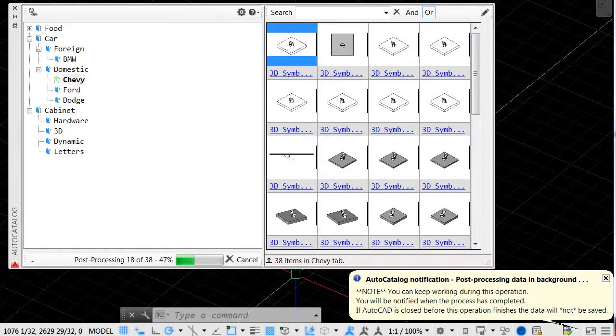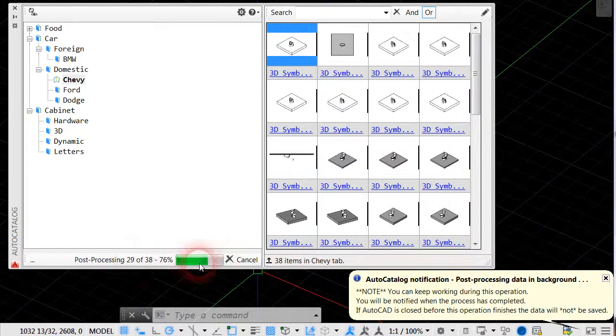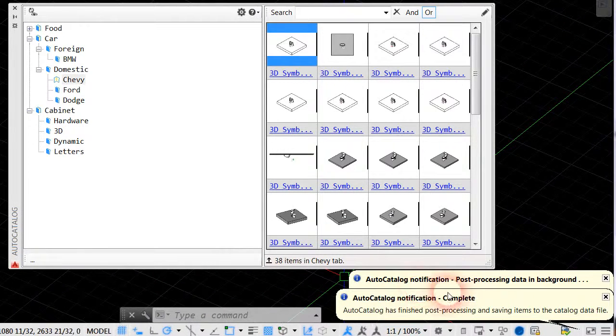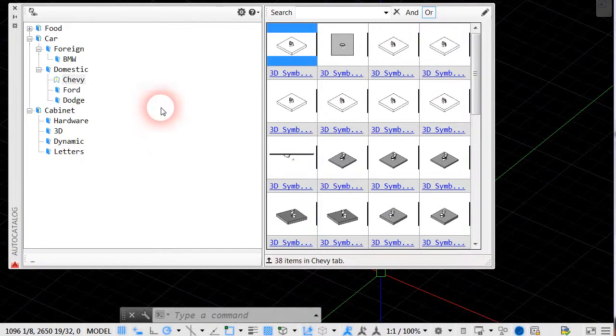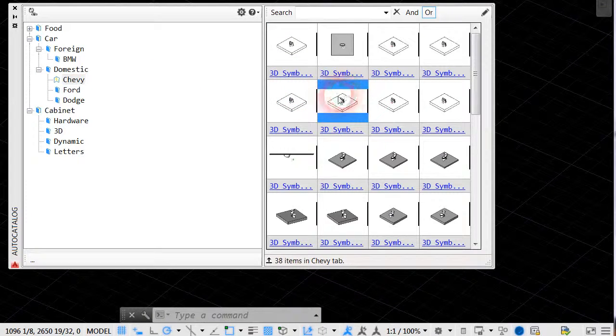And then this little box pops up that says it's post-processing. So what it's doing is some of the heavy lifting and converting this for the data files that are used by AutoCatalog. And you'll be notified when that process is finished. While the process is going on, you can continue to work in AutoCatalog. You can insert items or open drawings or go about your business, and it won't be affected. That process is not an AutoCAD process.